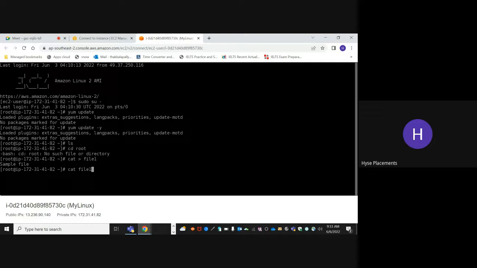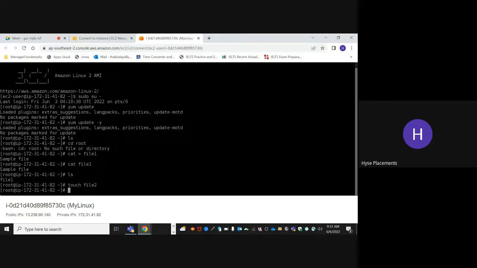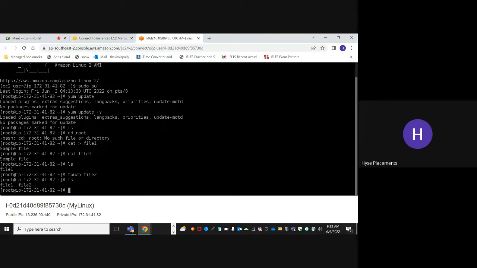Okay. Now I want to see the content which is available in file one. Cat space file one. See, now the file is there. Now we'll see whether this file will be listed or not. ls. Can we see the file now? Yes, sir. Okay. Let me create one more file. Cat space file two. Now let me type ls. Can we see file one and file two now?